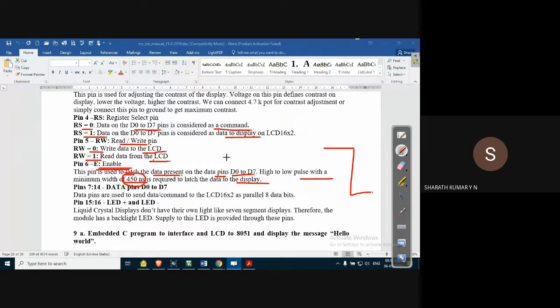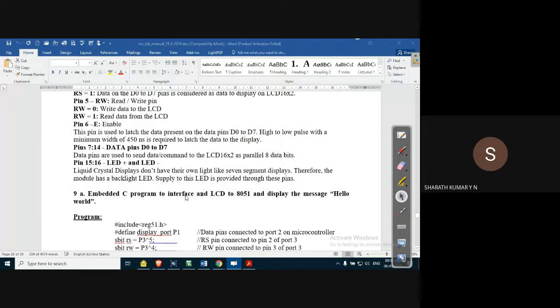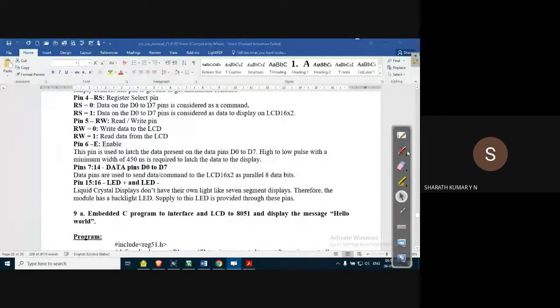First the data has to be sent to the pins D0 to D7 so that it can be displayed on the LCD display. The minimum latching duration for which the data is displayed on the display device is 450 nanoseconds. Slightly more details are in this part of the document. Anything else? Data pins D0 to D7.